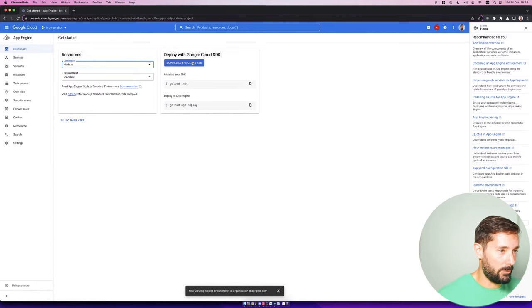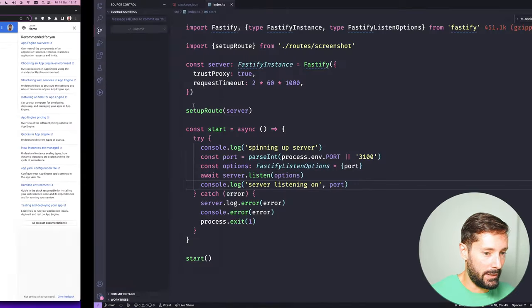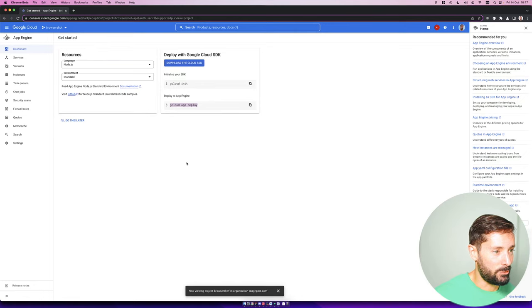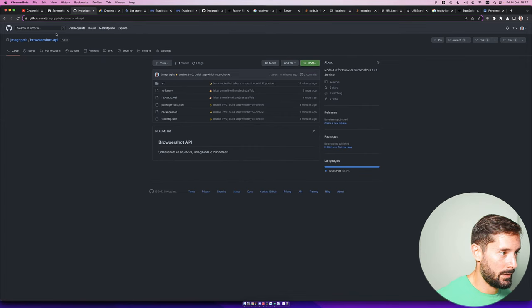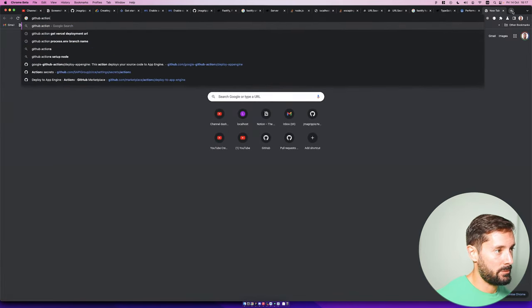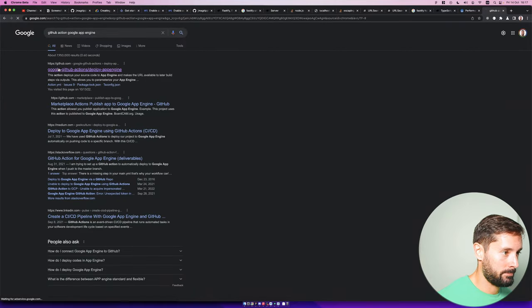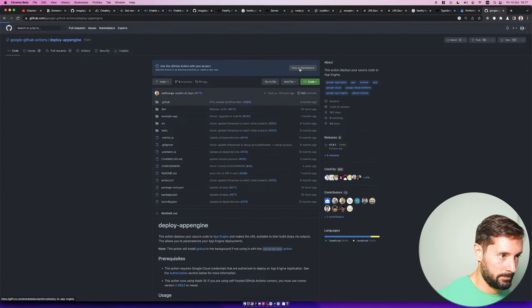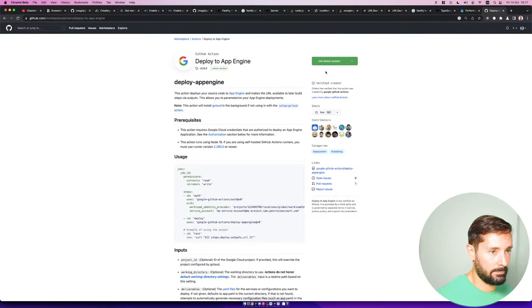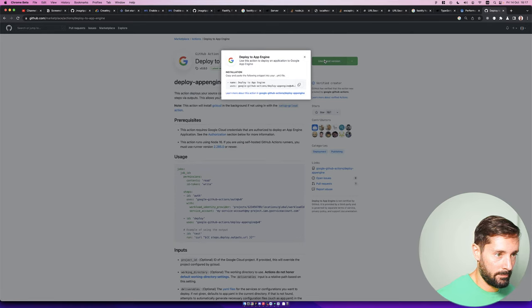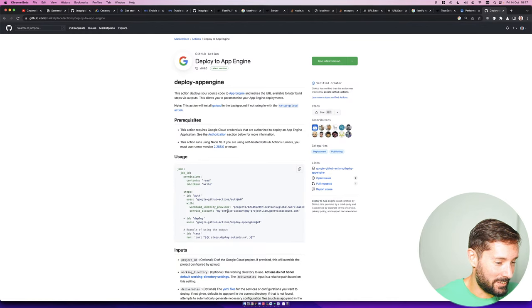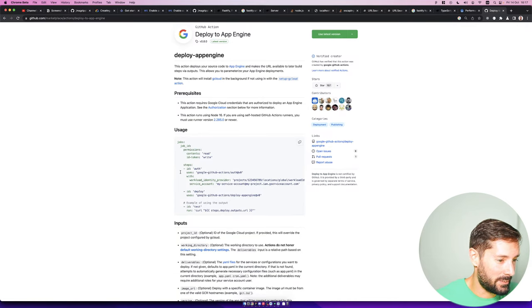So it's saying that I should download the Cloud SDK and deploy using the command line, which I'd say is the easier way out, but we will not do it like that. We will try to get a GitHub action somehow. So, deploy App Engine action, Google App Engine. Is that it? Oof, we'll need to create service accounts and all of that craziness, which I guess is not the end of the world.